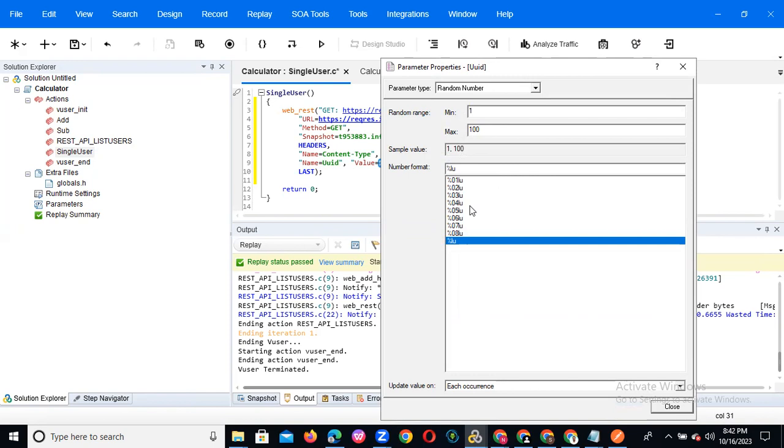Otherwise, we have the format there. How many digits you want, you can give that many digits. If you want only 1 digit, you can give that. And 8 digits, or 2 digits only, you can give like this. And only 1 digit you can give like this.